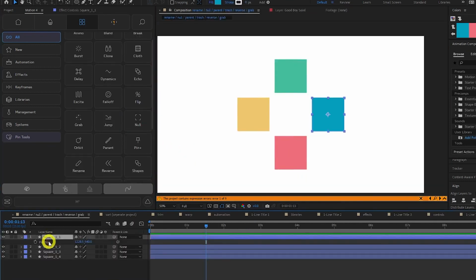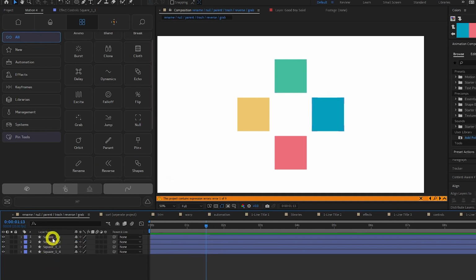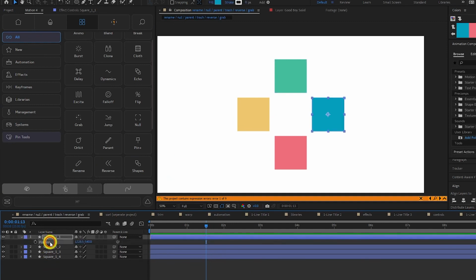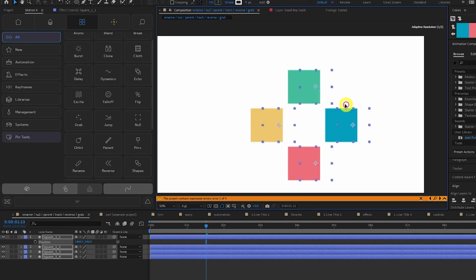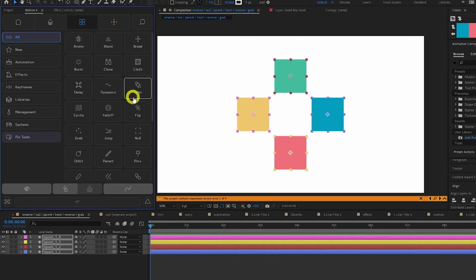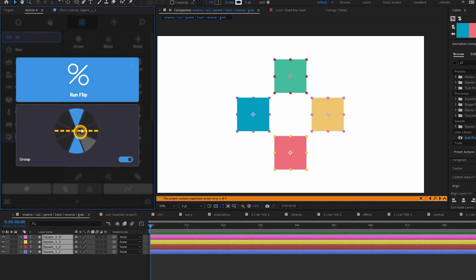Grab will select all of the same property type. For example, if I select the position property of one of the squares, click Grab, it will select the position property of all the other layers. And now we can move them about together. You can use the Flip tool to flip your selected layers on any axis.